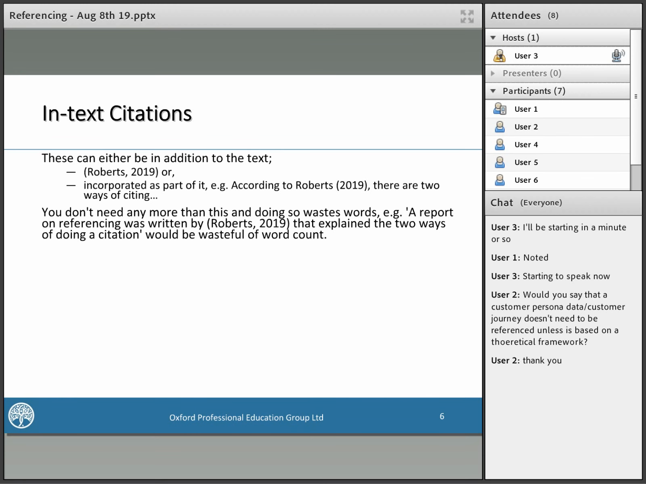A report on referencing was written by, and then you give the in-text citation, that explained the two ways of doing a citation. It's very wasteful of word count, a very wasteful way of structuring it. It's much more effective to just say there are two ways of doing a citation, brackets, Roberts 2019. Much quicker, much easier, fewer words, less space.